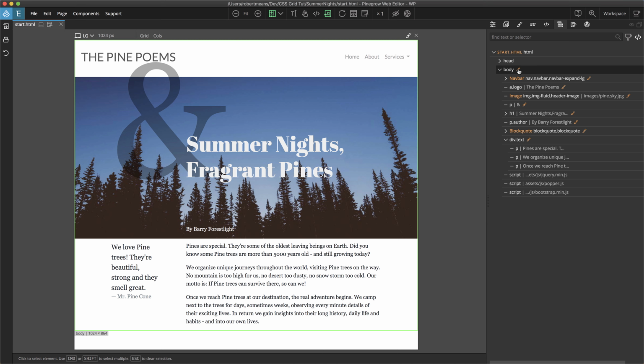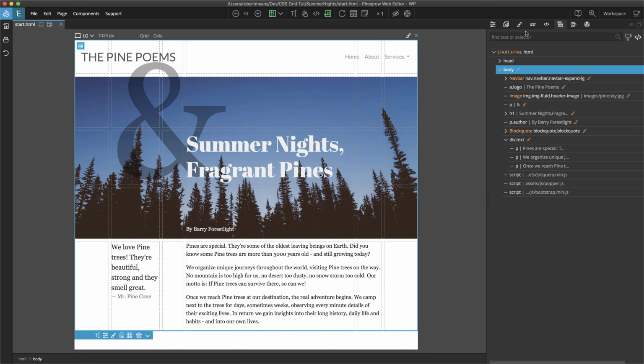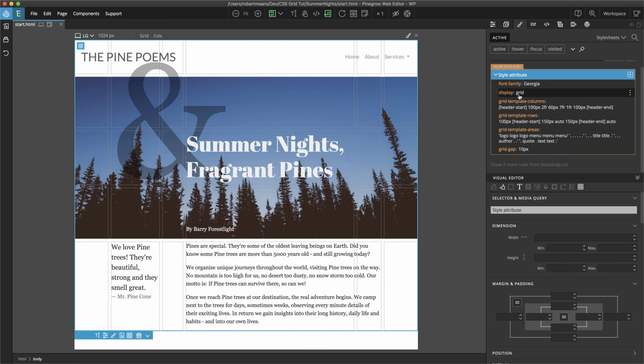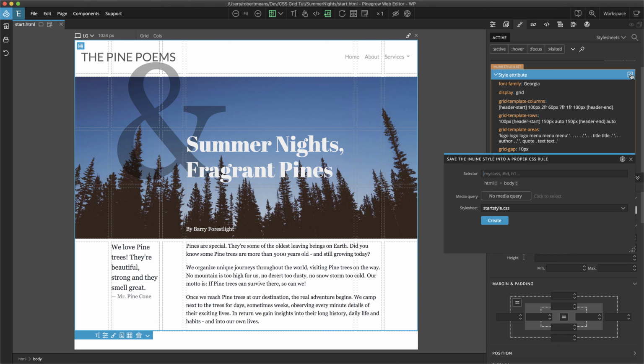And in fact, you can see there's just 1, 2, 3, 4, 5, 6, 7, 8, 9 different orange paint brushes where there's inline styling that needs to be converted. So let's get started. We're going to start by selecting the body. We'll go over to our style page, and we can see that here's the inline styling that's currently on our topmost body element. So what we can then do to convert this over to a rule is just click this plus sign in the upper right side.